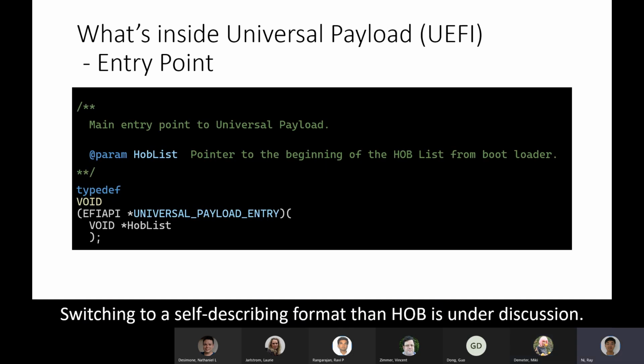Okay, so this page explains what the entry point of the ELF image looks like. It's very similar to today's. It will accept a pointer to a HOB buffer, a HOB list, and the bootloader will prepare that.